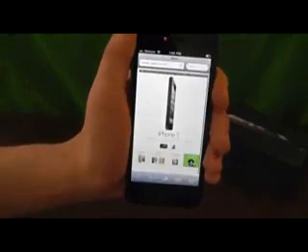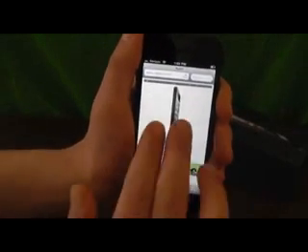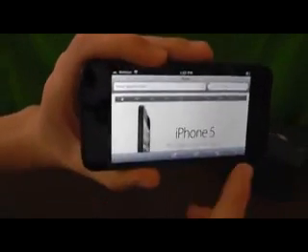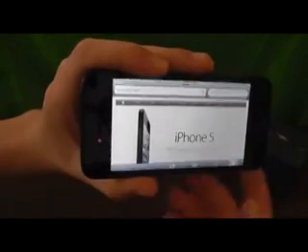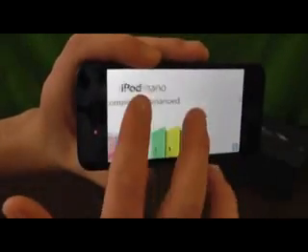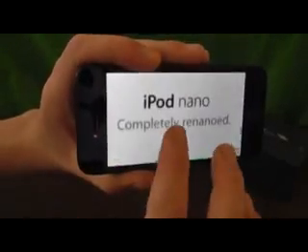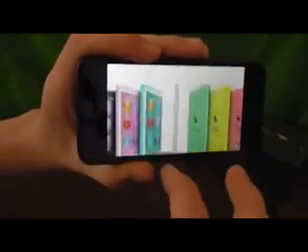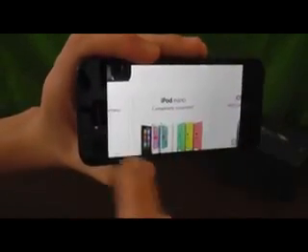Now, for Safari, say you wanted to go to apple.com, you take a look here, you can zoom in, zoom out, you can flip it over to landscape. Now if you flip it over to landscape, you can press this little button over here and it'll actually expand the screen. Now you can take a look at everything with the entire screen. As you can see, it's definitely really high resolution. Looks really good on the 4-inch display.